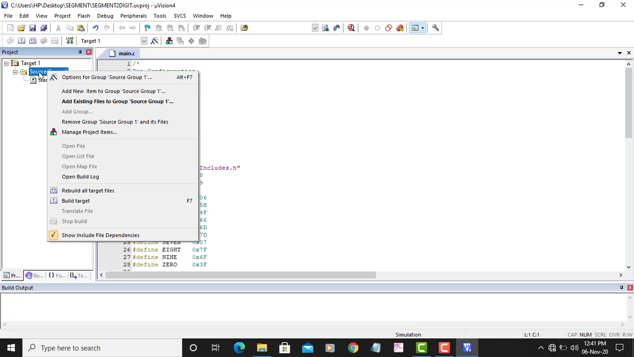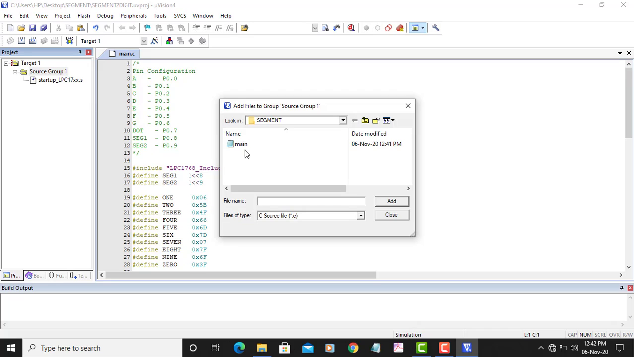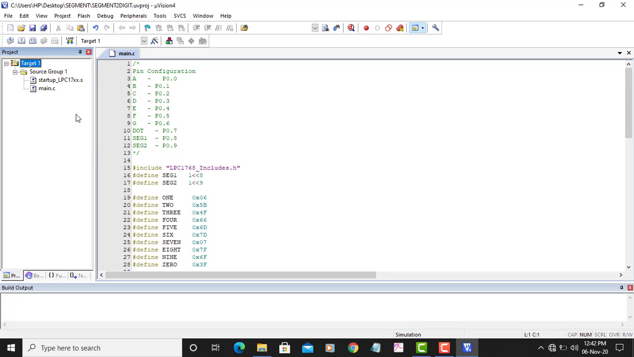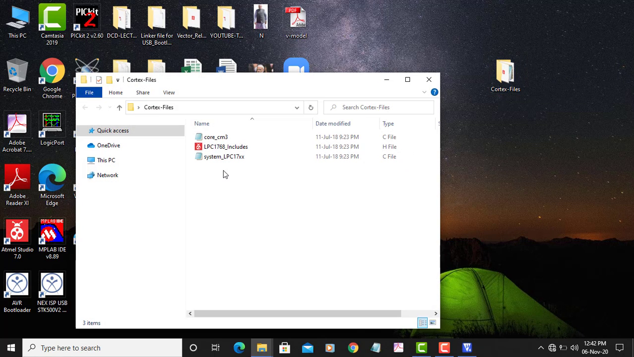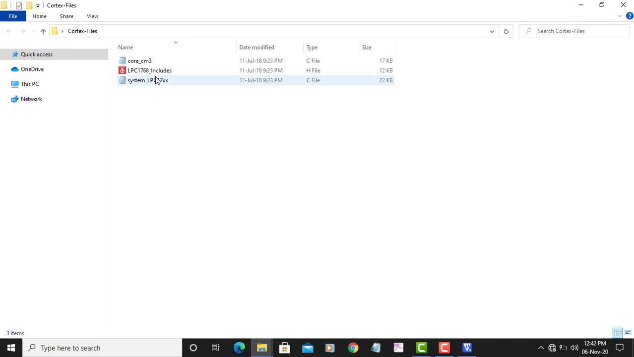Now you must add this file. Right click on source group 1, then add existing file. Click on main, add and close. Now this is not sufficient, we have to add 3 more files. For convenience, what I've done is I have taken this Cortex file.